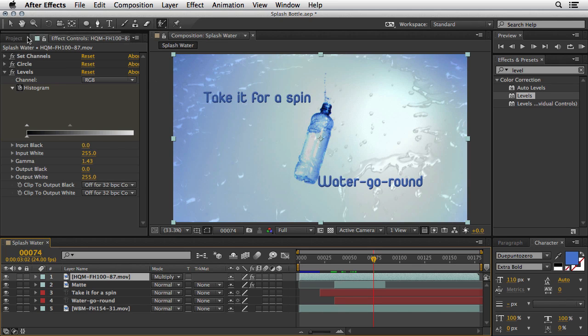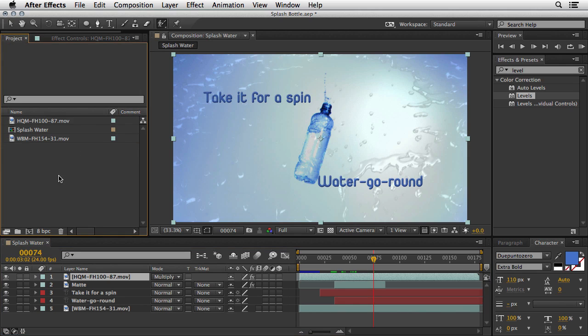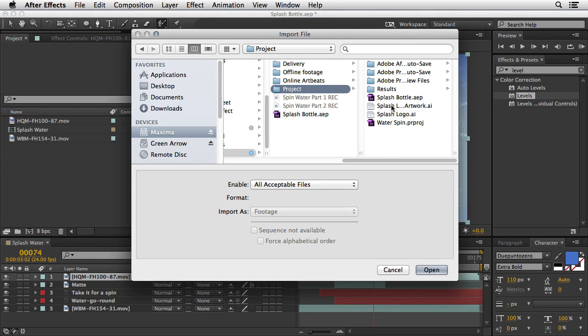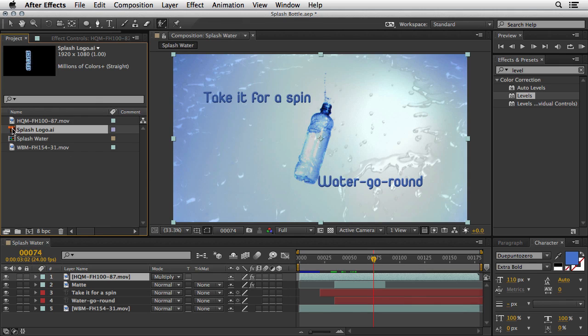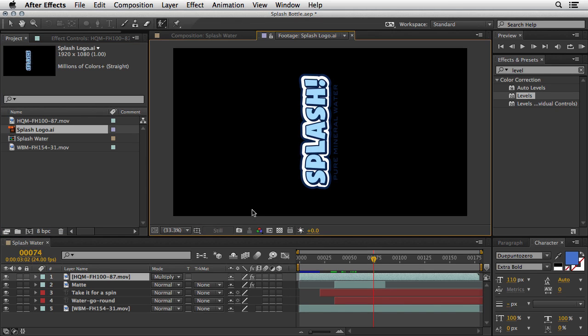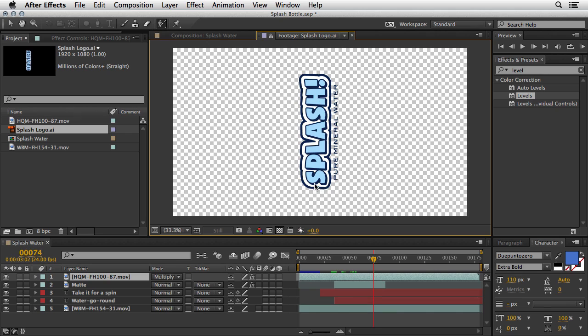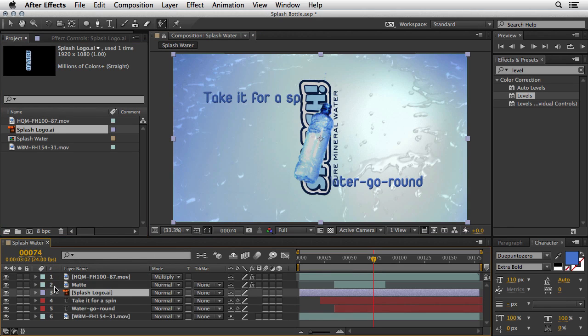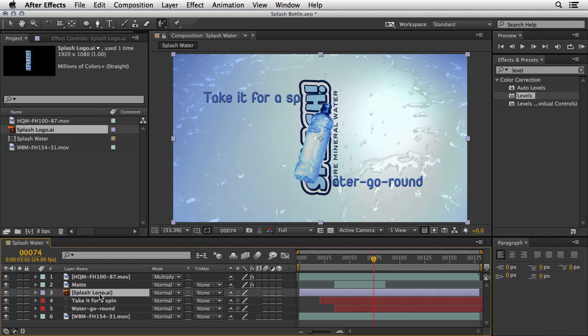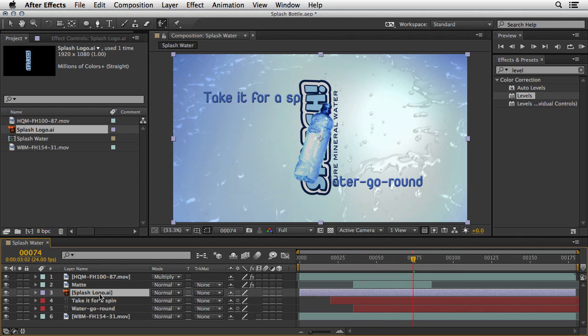Now, before doing so, I'm just going to go to the project panel and double click in order to import my logo art. So I'm going to the project, and this time I'm going to use this version. And this version is the same logo. I'm just going to open it so you will see it, but it is vertically aligned. So this will help us in order to match it better to the bottle. And of course, I'm going to drag it and place it on top of the other layers. I'm also going to press Command 6 and Command 7 in order to hide the character and paragraph panels, so we'll have more real estate over here.